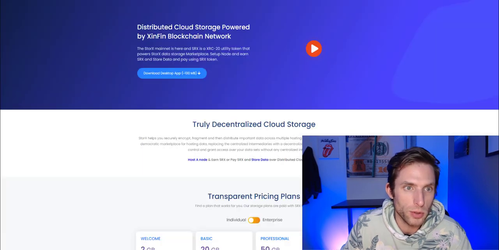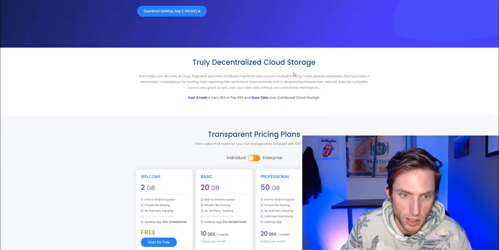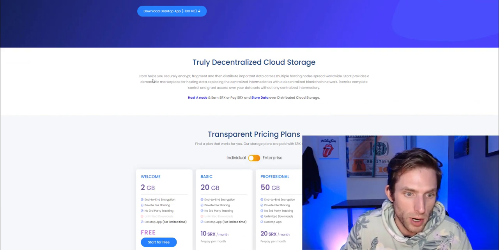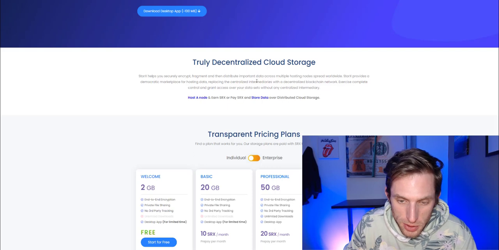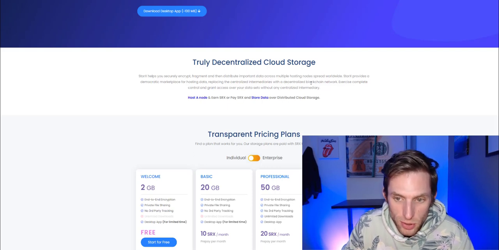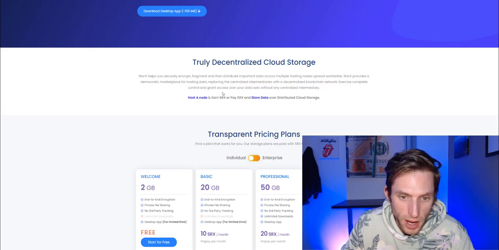So this is a little bit of what StoreX is. StoreX is truly decentralized cloud storage. StoreX helps you securely encrypt, fragment, and then distribute important data across multiple hosting nodes spread worldwide. StoreX provides a democratic marketplace for hosting data, replacing the centralized intermediaries with a decentralized blockchain network. Exercise complete control and grant access over your data sets without any centralized intermediary.